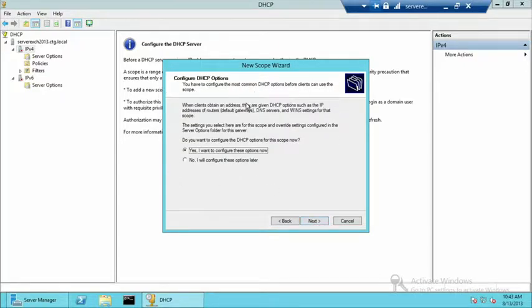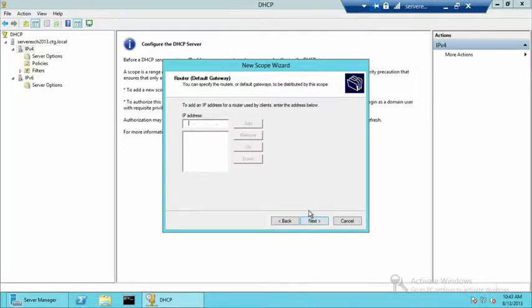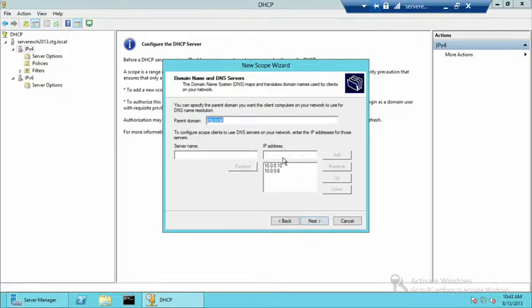Options, I can set those additional options we talked about. Yes, I want to configure them now. This is where I'll set up a router. In this case, I'll do 254. That's how I do it. So that's the address that all of my clients are going to get as a gateway out to the internet or other networks. Domain name and DNS servers.